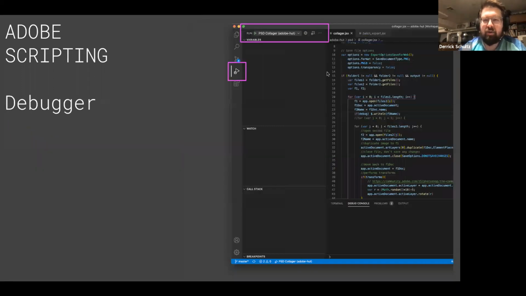One thing you can do is, instead of $.writeLine, you can use an alert. If you write alert and then pass in whatever variable you're looking for, it will pop up an alert menu with that value. The problem with that is if you're doing that in a loop, let's say you loop over something 1,000 times and it hits alert, you're going to have to hit OK on that alert 1,000 times.